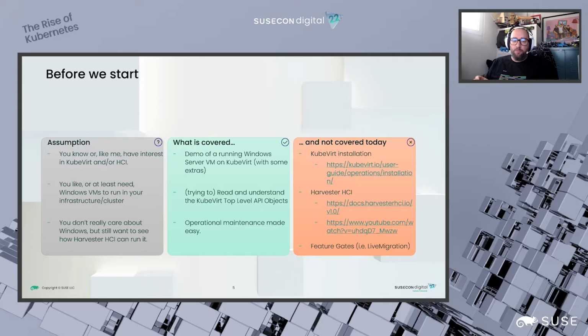Now, what will be covered during this talk? First, we will have a demo of running Windows Server VMs on KubeVirt through HarvesterHCI. Then, we will try to understand the difficulties of doing such a workflow by yourself and how Harvester can help us. Finally, we will see how HarvesterHCI and KubeVirt together can really help us make operational maintenance a lot easier.